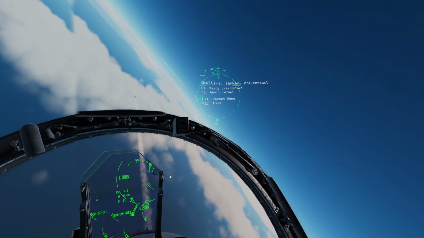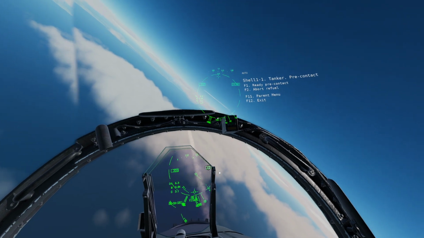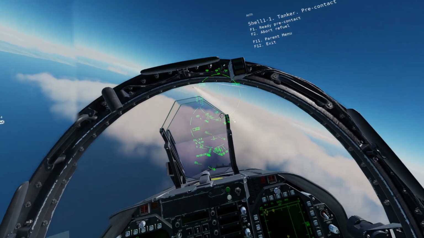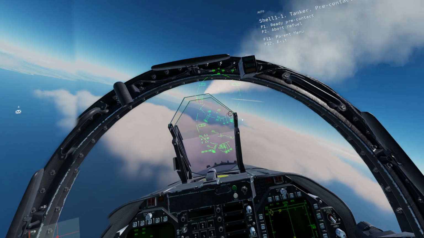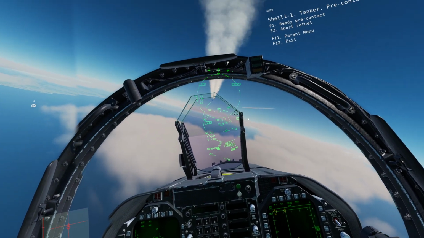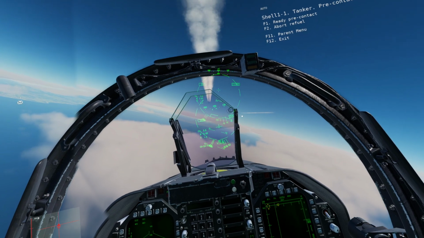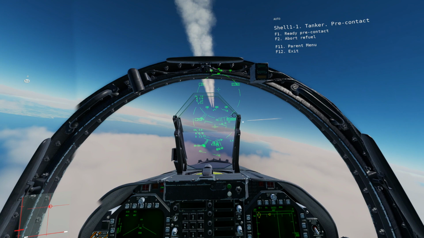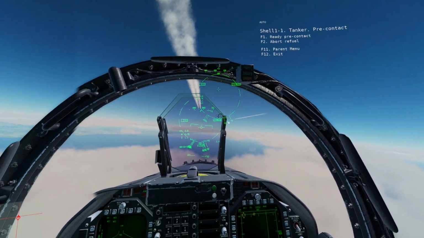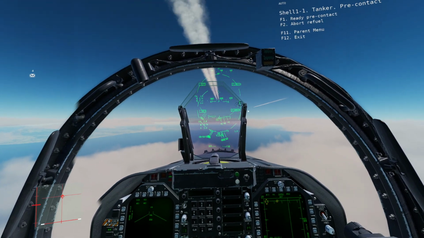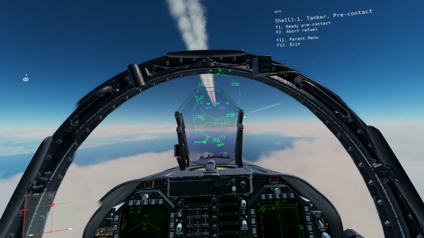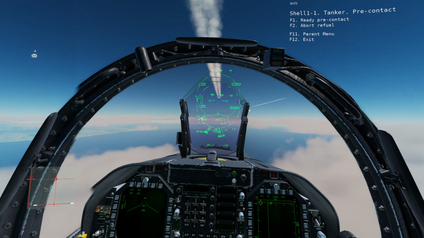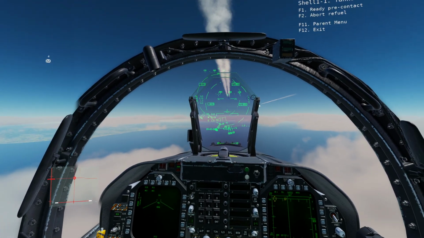And as you saw in our radio menu after we said we were inbound to refuel, we have the option for ready pre-contact. We need to get fairly close to the allied tanker, and also in a good position before we radio pre-contact, so he will say cleared contact and we're actually able to refuel. Currently, the baskets are pulled into the aircraft. We need to successfully ready pre-contact for him to extend them for us.